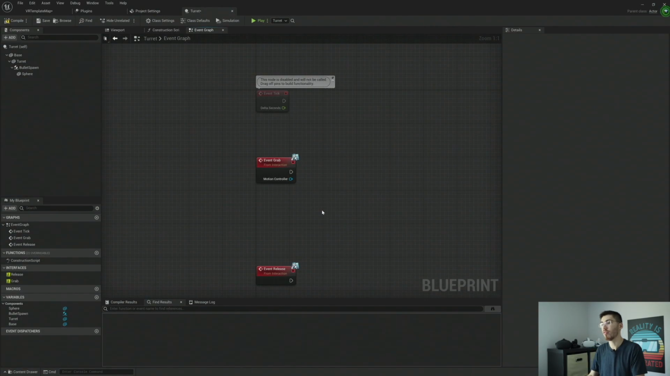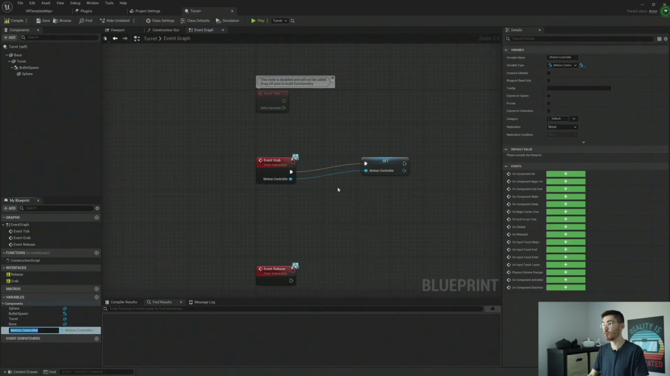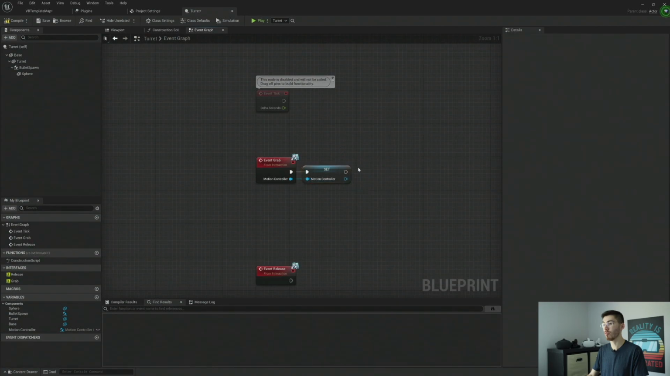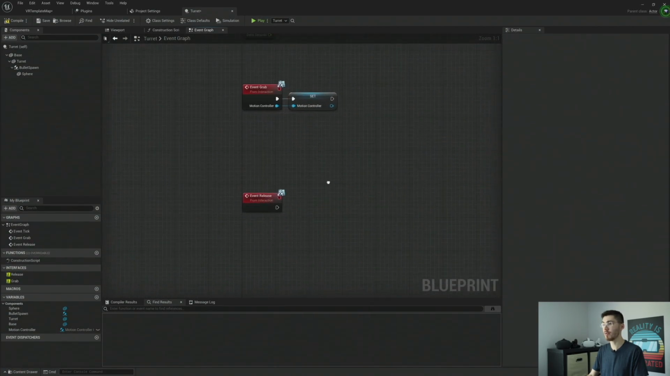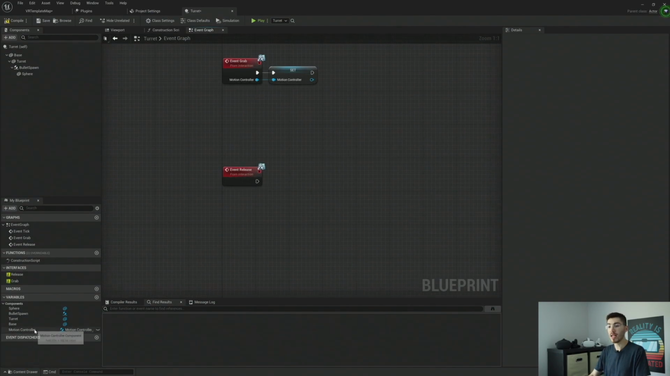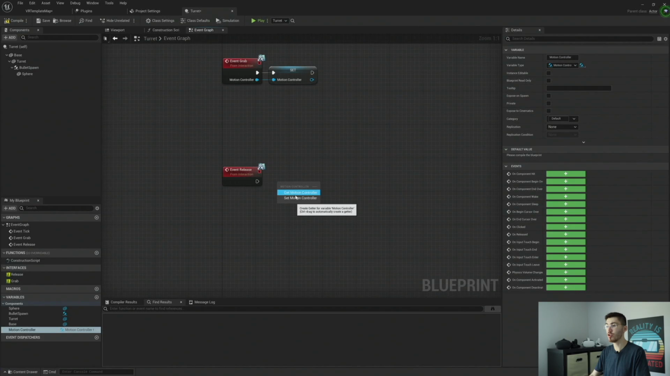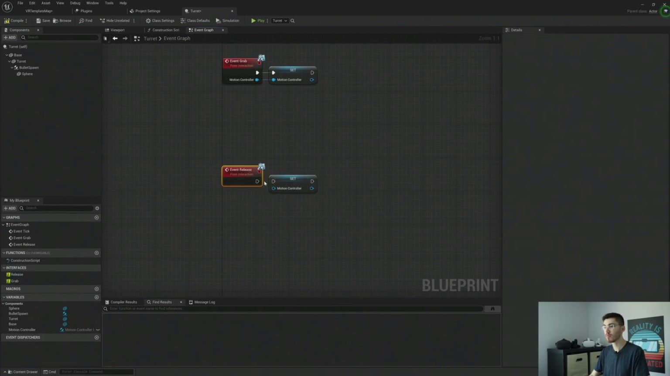And we're going to do a couple things here. So let's start with our event grab. We're going to need to promote our motion controller to a variable. I'm just going to drag it out and do promote to variable. And we'll leave it called motion controller. I think that's a pretty good name. And then in the circumstance that we release, I'm just going to set this back to null. There we go, just like that.